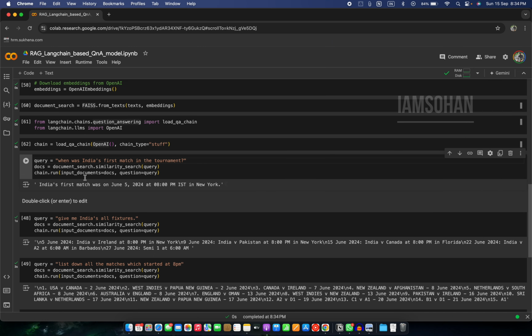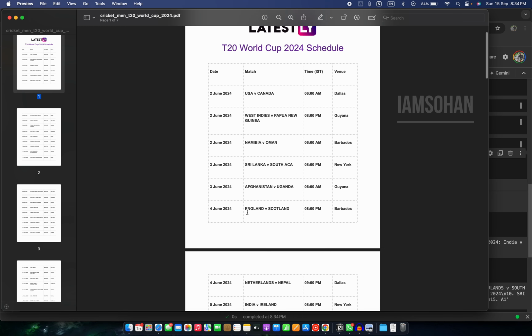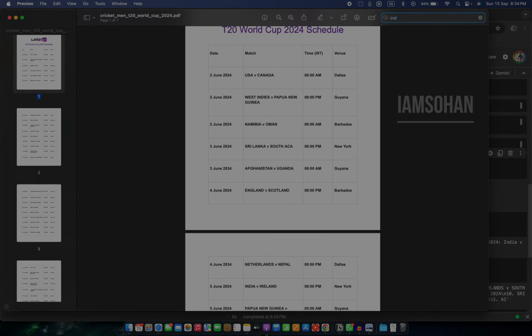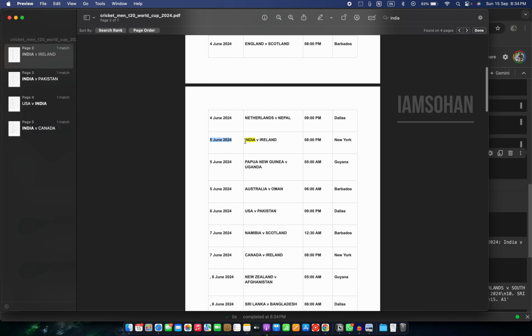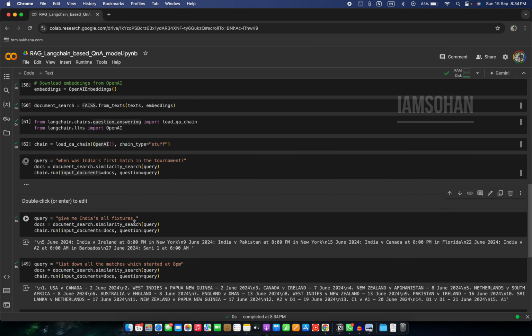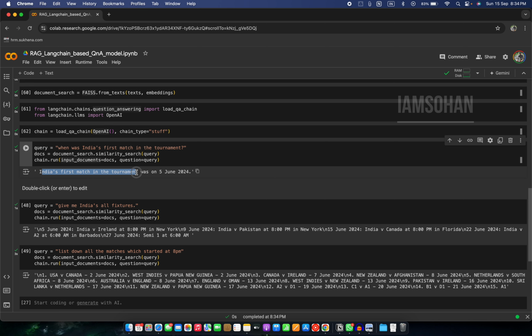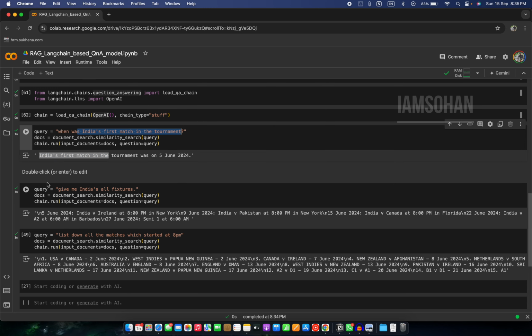The first question I have already written is, when was India's first match in the tournament? First let's check when we had the first match. The first match is on 5th June, India versus Ireland, 8 p.m., New York. Right, so I'll just run this again. You can see India's first match in the tournament was on 5th June 2024. It doesn't just pick the data from the PDF and dump it, it presents it in a more human readable manner. It answered me in the same way I asked the question, right?